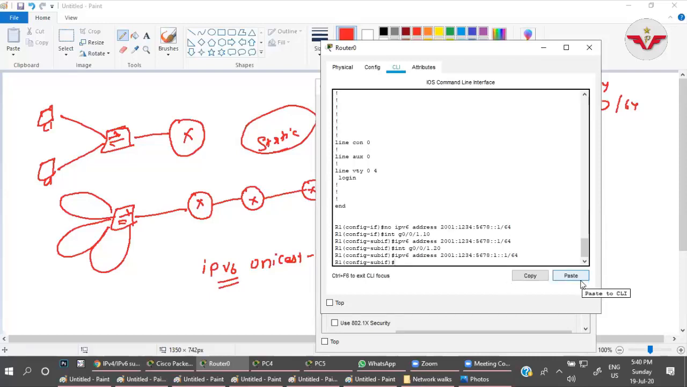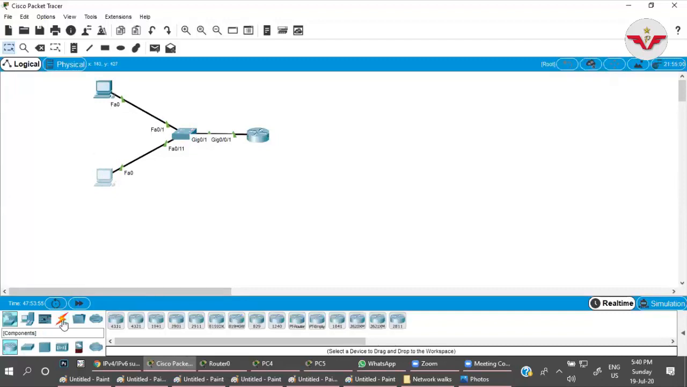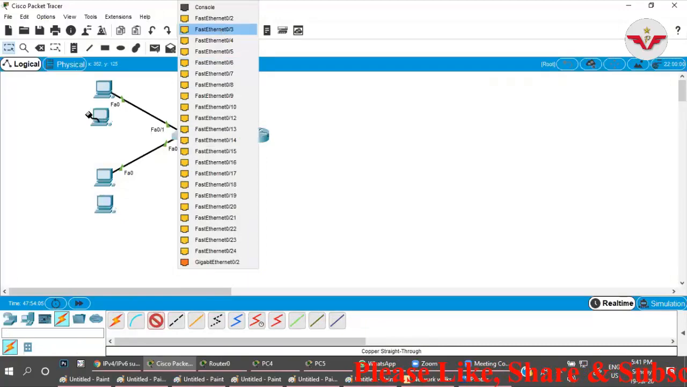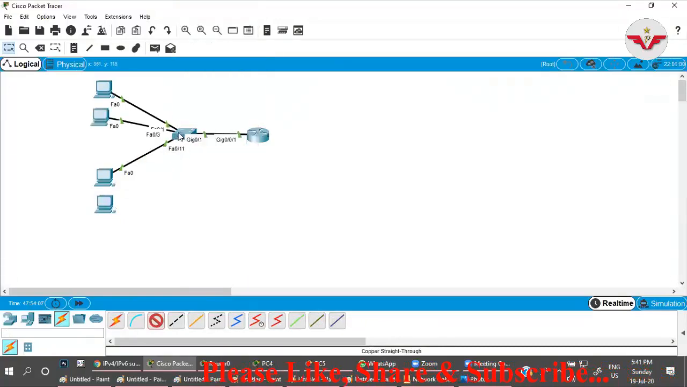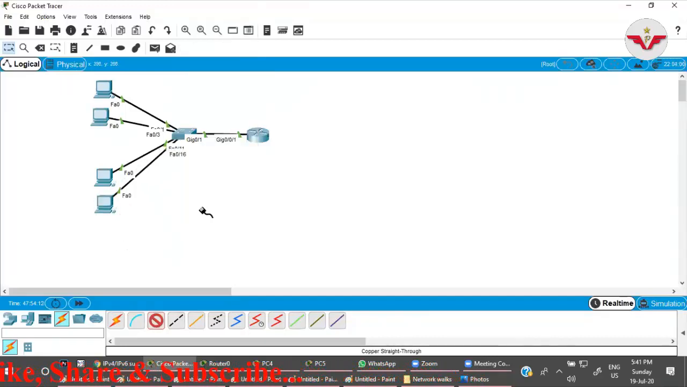So just give me 1 second. Okay. Now let us come to the topology once again. Let me add 2 more PCs here so that we can check the communication. 1 PC, 2 PC. I am taking this in the first VLAN. I am taking this in the second VLAN. Okay. Now I have configured everything on the router. Now come to the switch.